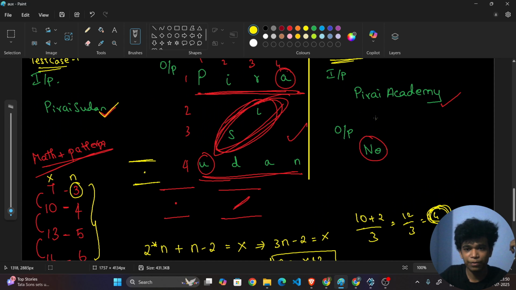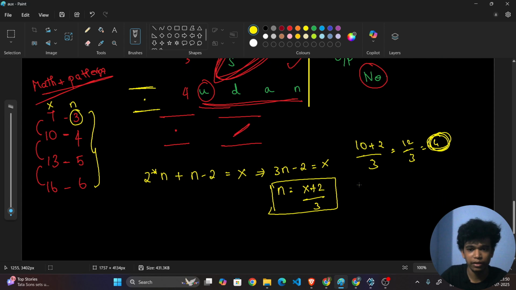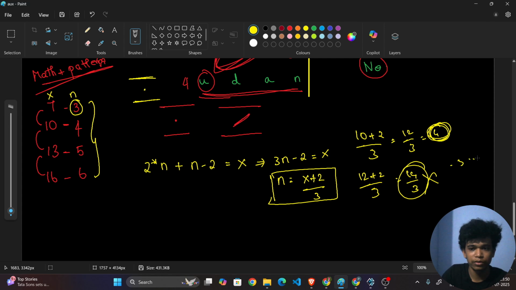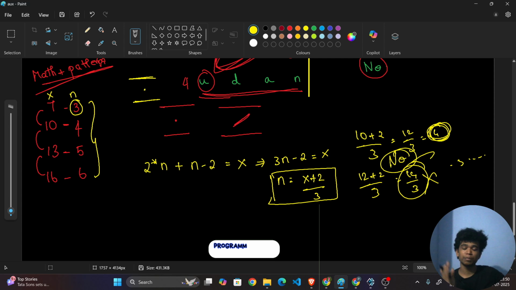If you take this example, here 1, 2, 3, 4, 5, 6, 7, 8, 9, 10, 11, 12. So totally there are 12 characters, right? So 12 plus 2 divided by 3, which is equal to 14 divided by 3. 14 cannot be divided by 3. It will result in some float values, right? So what will be the result? Can you understand this? So this is why I call this problem a math plus pattern program.